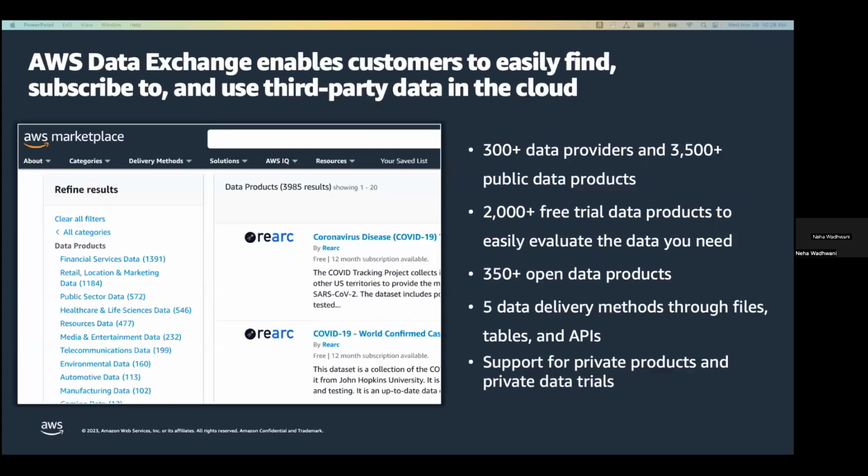Now, why was AWS Data Exchange introduced? It was introduced to bridge the gap between providers and subscribers exchanging data, meaning the main aim was to help customers lower costs, become more agile, and innovate faster. We help organizations find the data they are searching for with our comprehensive catalog, which includes more than 3,500 products from over 300 data providers.